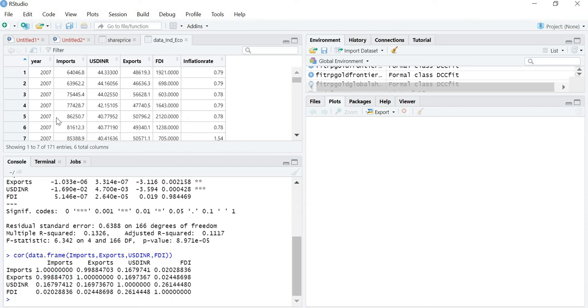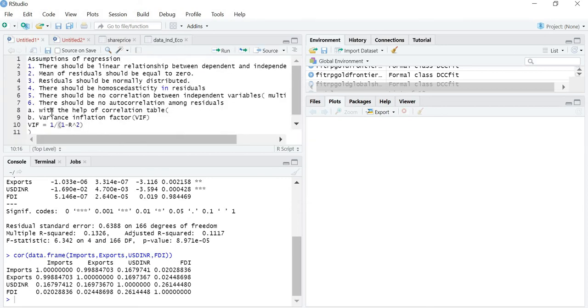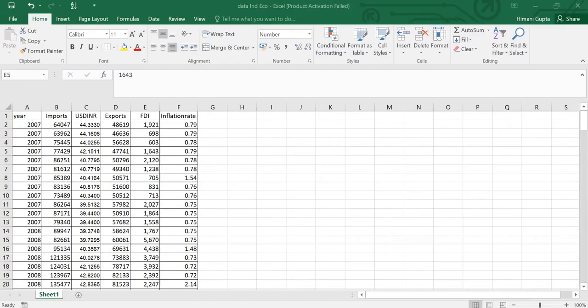So the next method is VIF. Before doing this VIF in R, let me take you to Excel and see how we are going to do it. As we know, this term is my dependent variable, so I don't have to touch this. I have to see whether export, import, USD INR and FDI are correlated among themselves or not, and we are going to find that out with the help of VIF. Whenever we are finding the VIF, first of all I have to take FDI, and I have to run the regression 4 times.